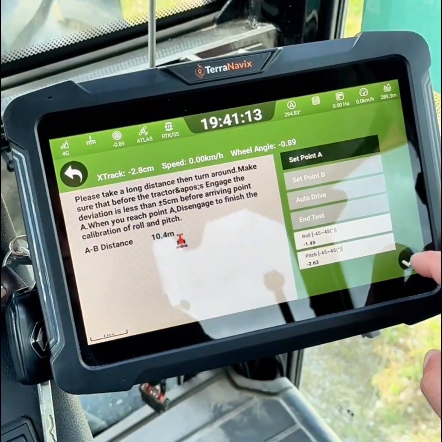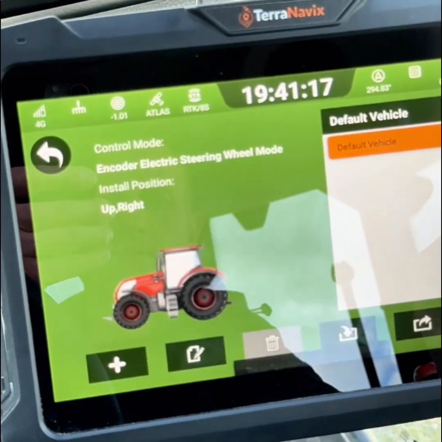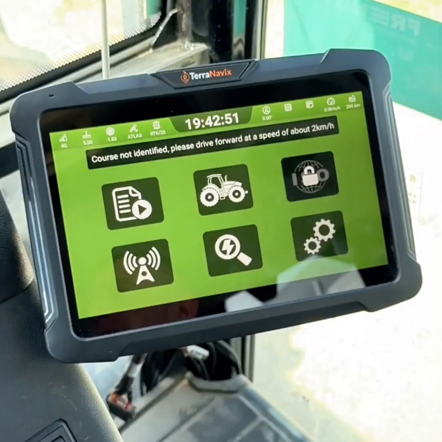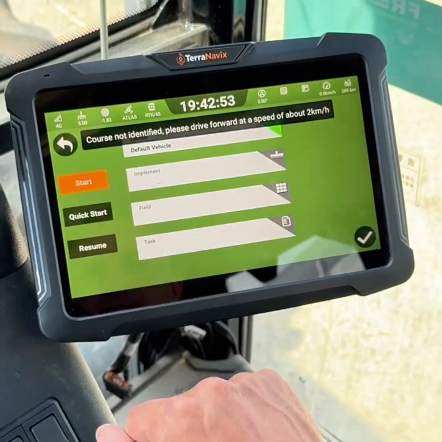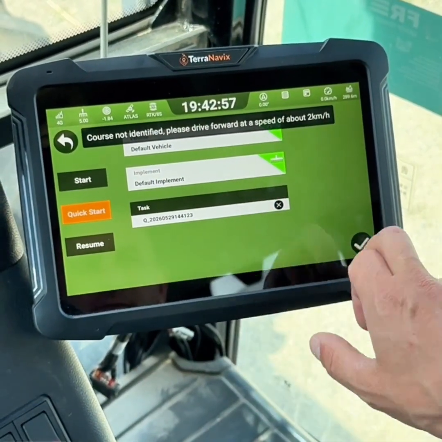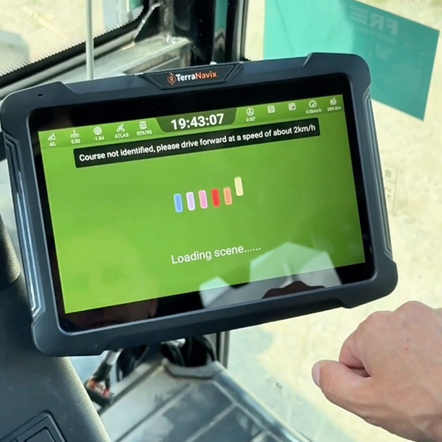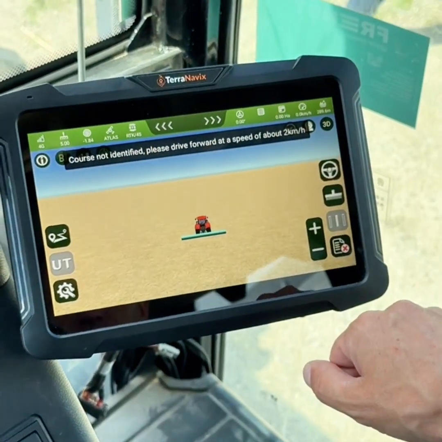That's the calibration done. The steering wheel has been calibrated, the IMU has been calibrated. We recommend doing another couple of lines. We'll do them not on the calibration page, but in real life on a demo field here now.